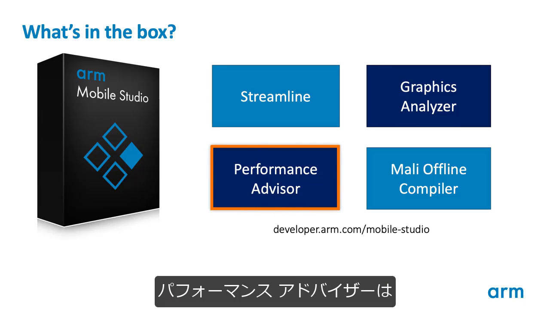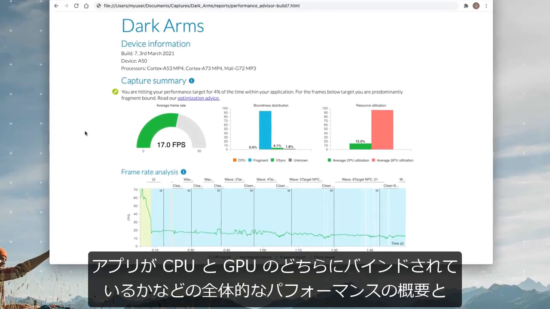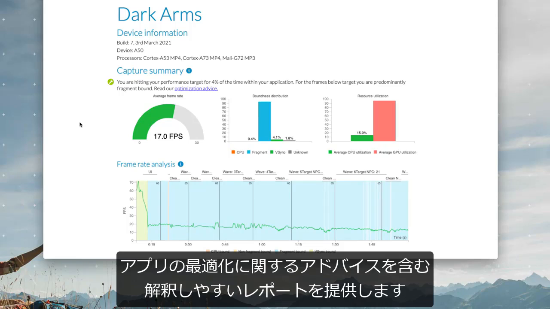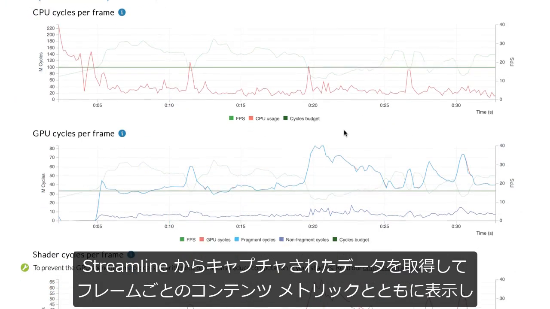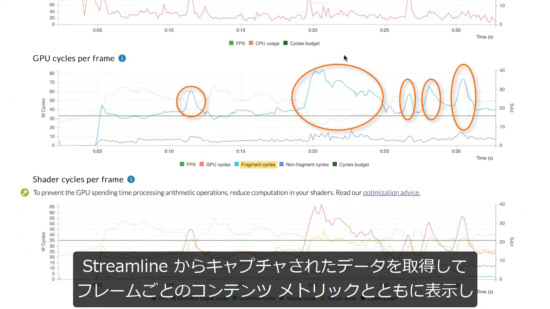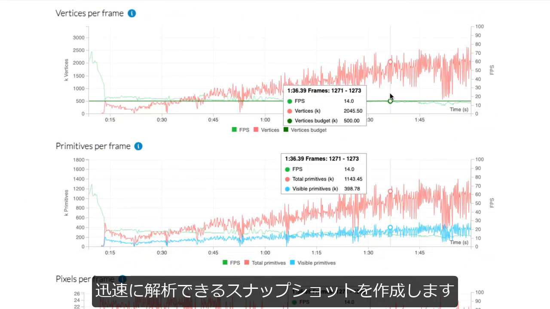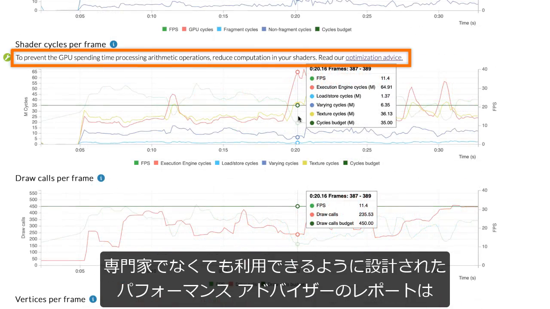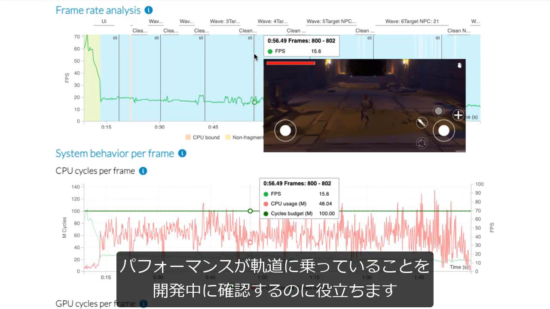Performance Advisor gives you an easy-to-read report with a summary of overall performance, including whether the application is bound by the CPU or the GPU, and actionable advice on how to optimise your application. It takes the captured data from Streamline and presents it alongside per-frame content metrics to create a developer-friendly snapshot for quick analysis. Designed to be consumable for non-experts, Performance Advisor reports are useful for a daily health check to ensure performance stays on track during development.